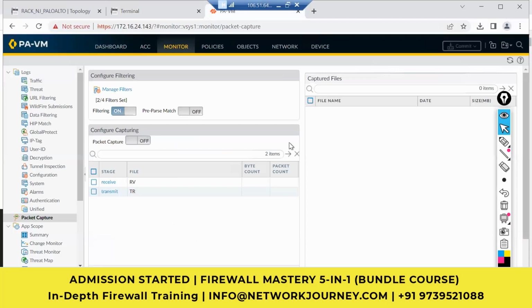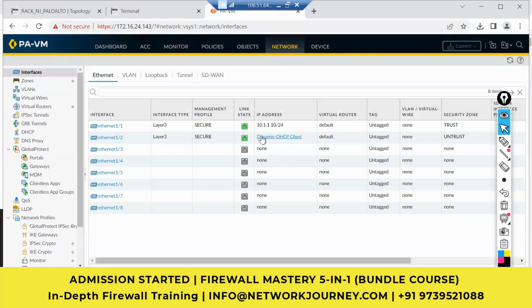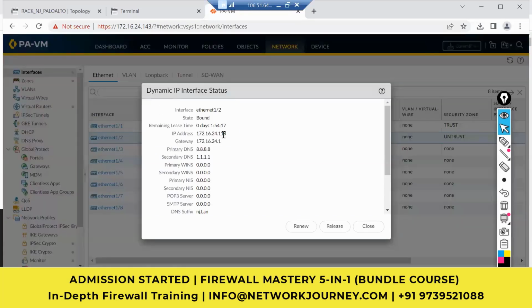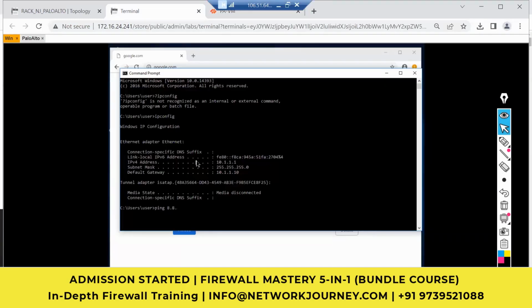Okay, let's check what the problem is. I have not enabled the capture yet. Let me check if I have got an IP. Yes. The interfaces are up, so no issues here. Let's check if I can ping the gateway. Yes, very well.